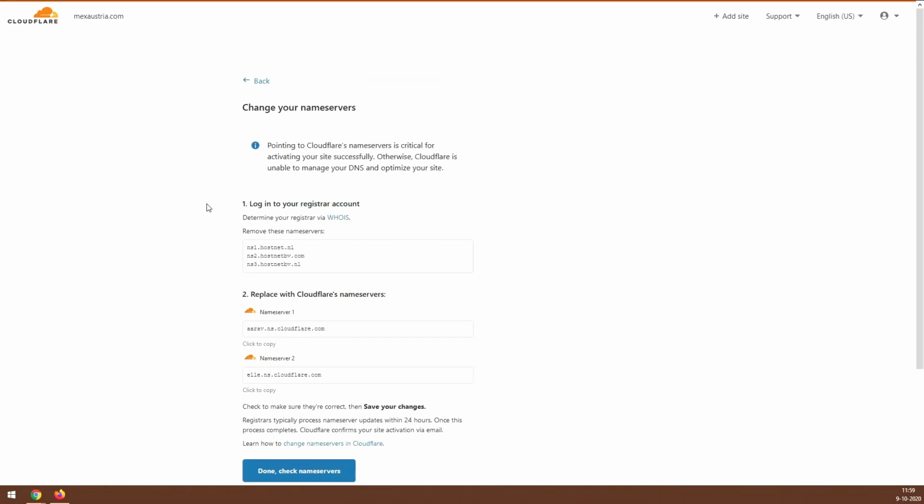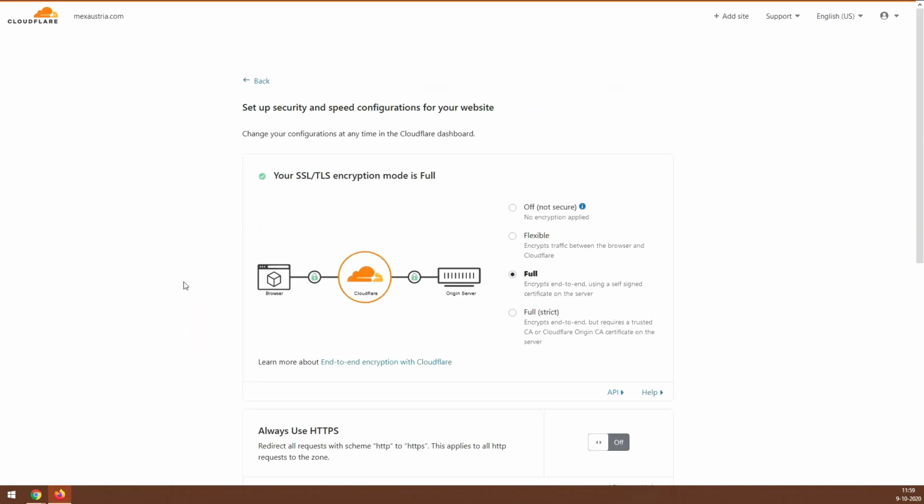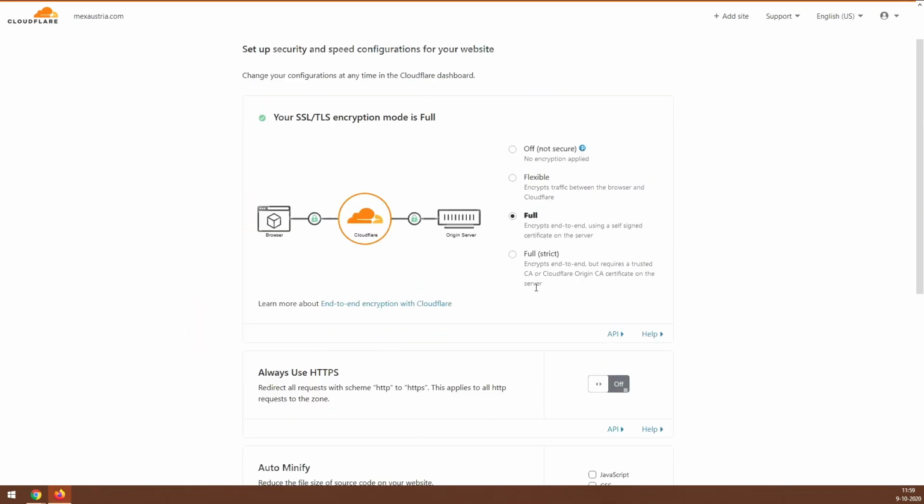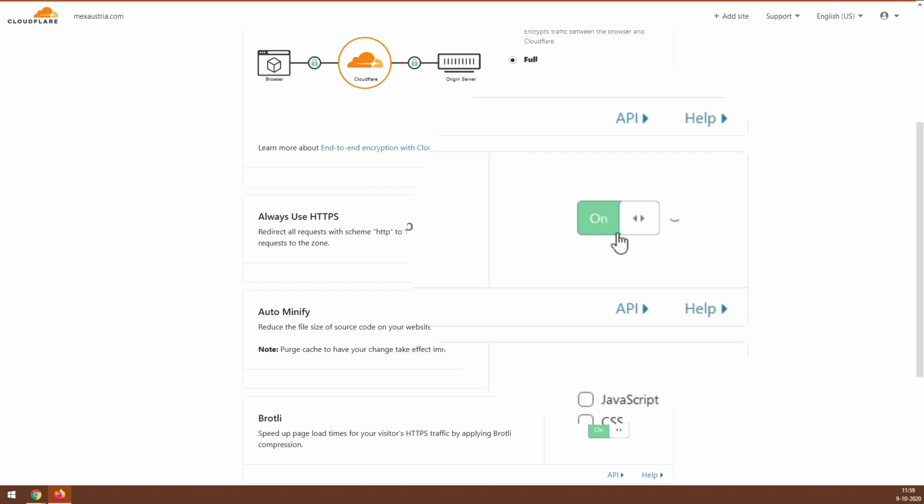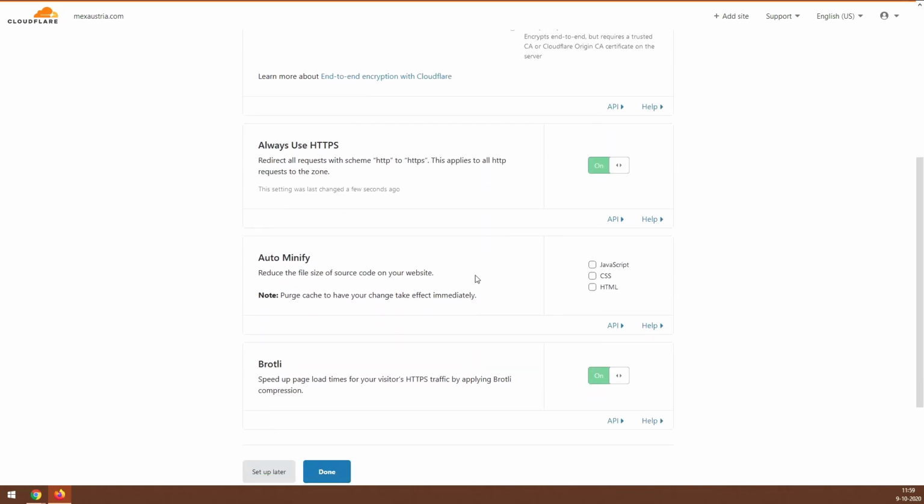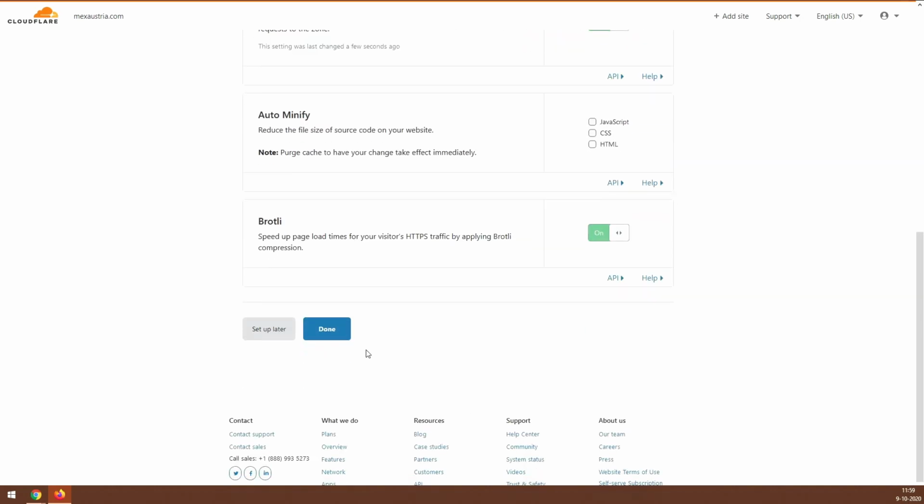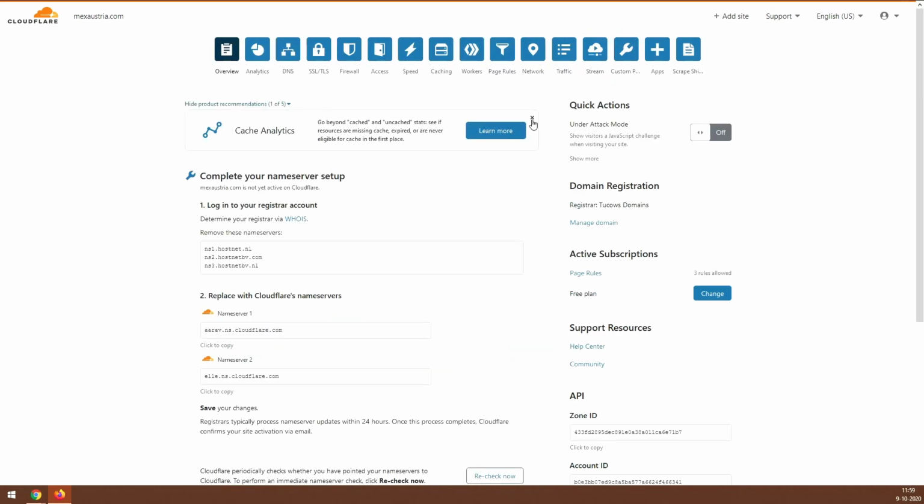When you are here and you have changed it, you can press done, check the name servers. This is full, always use HTTPS, yes. WP Rocket will change these settings later on, so we can just press done. We can close all these messages.